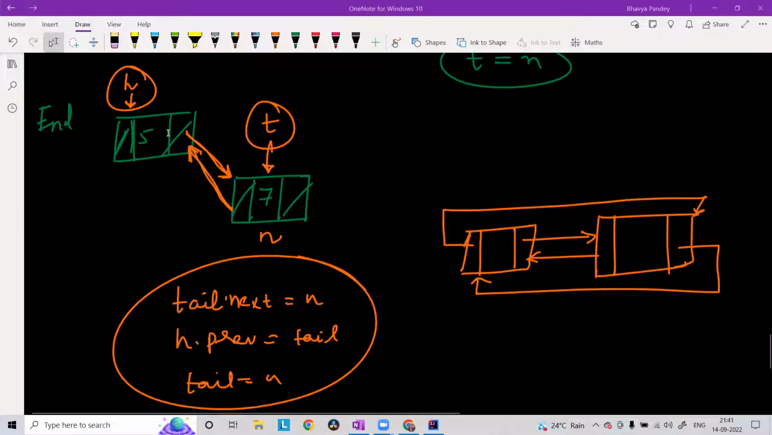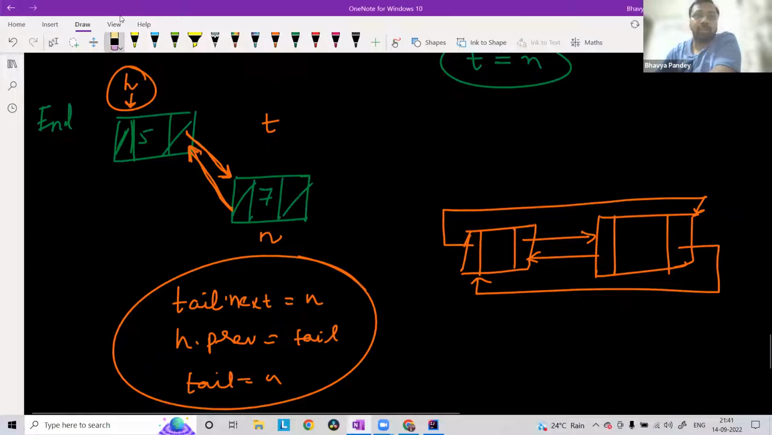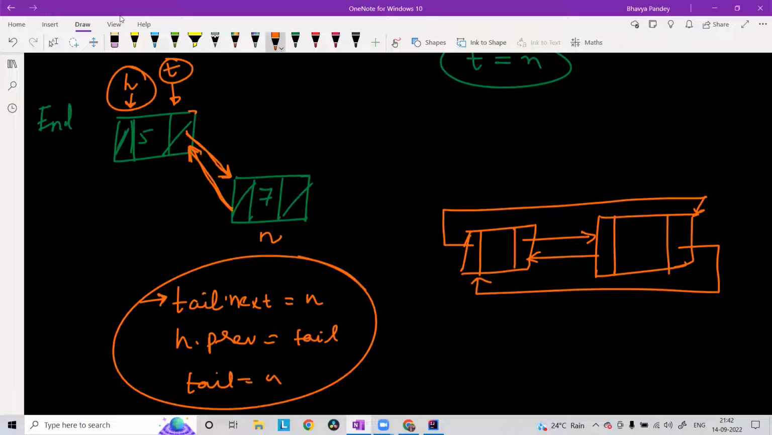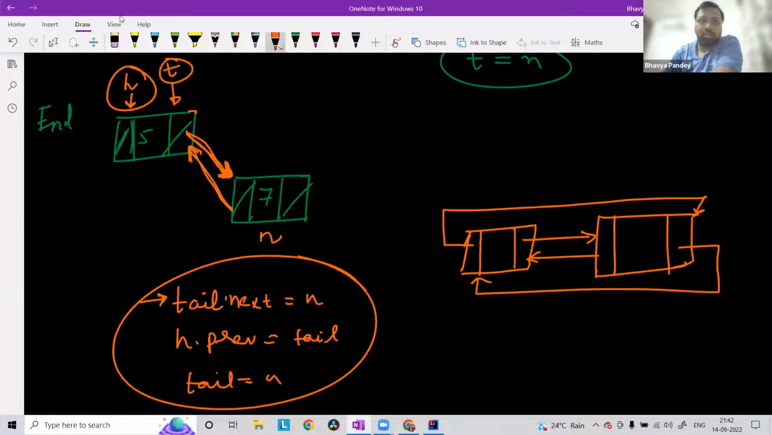tail.next. Let me tell you what the earlier configuration was. So this is how it was earlier, right? Tail. So now tell me, because there is only one node, I said head is also this, tail is also this. Now tail.next is equal to n. This thing, right? Yes, sir.